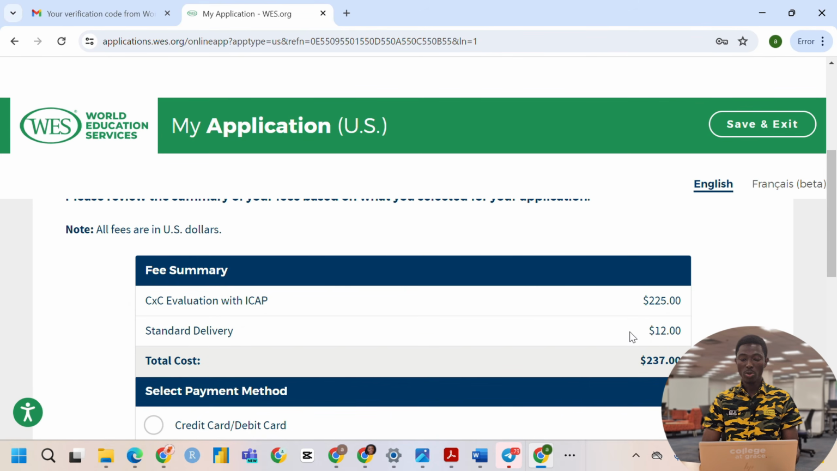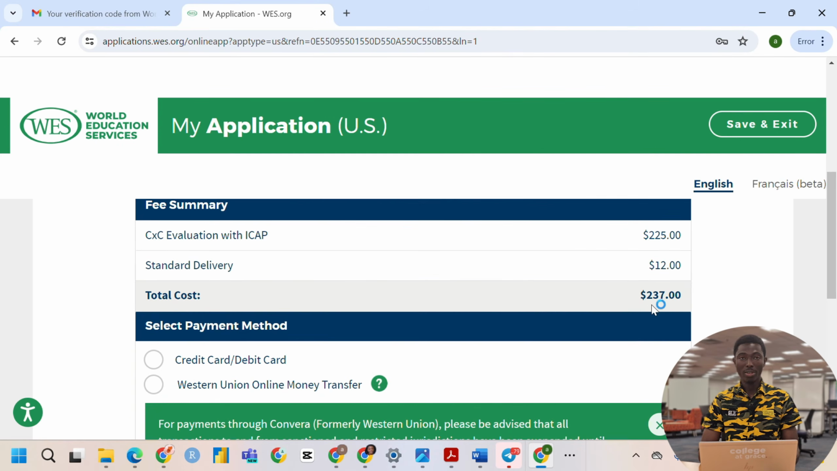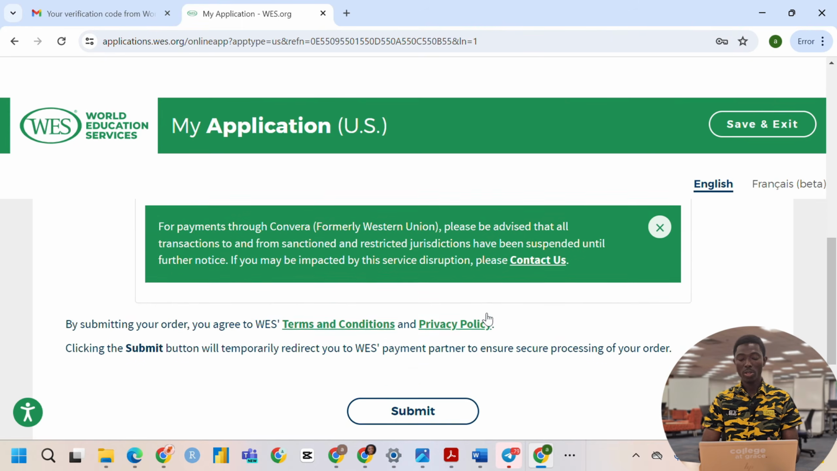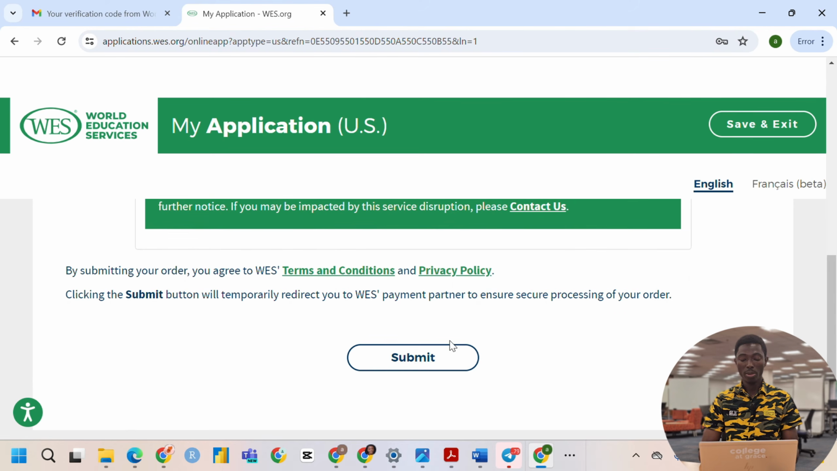So now this is the total amount you are supposed to pay. The evaluation cost is $225, and the standard delivery is $12. So in total it is $237. So you come down and choose which payment method you want to use, either credit card or Western Union. If you want to use Western Union, you click on that. If you want to use a credit card or debit card, you click on this, and when you select the payment method, you click on submit.